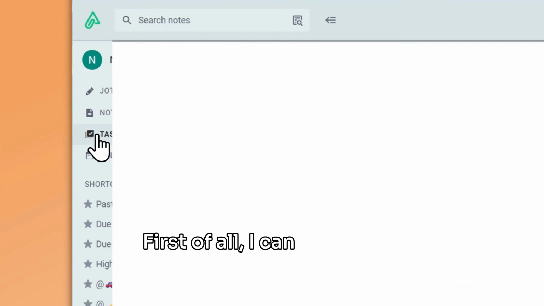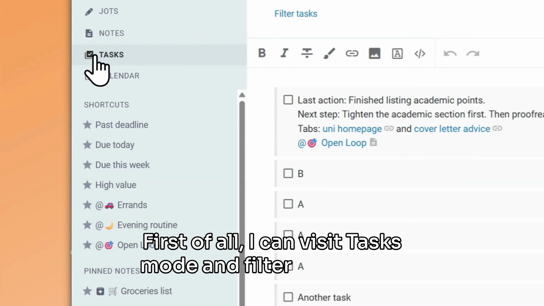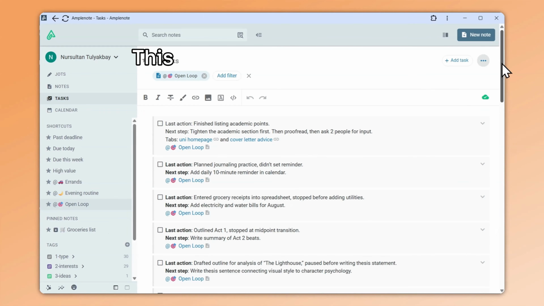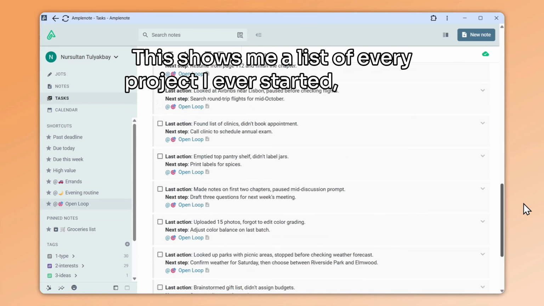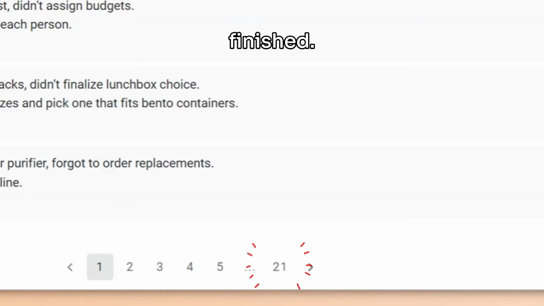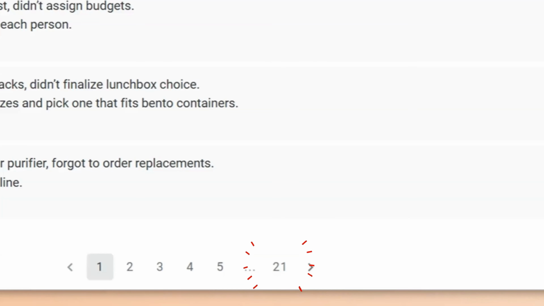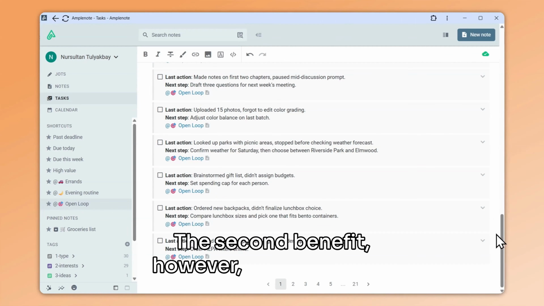First of all, I can visit Tasks mode and filter to all of my tasks tagged with OpenLoop. This shows me a list of every project I ever started, but not finished. Oof, alright, maybe that was not the best idea. The second benefit, however, is more subtle.